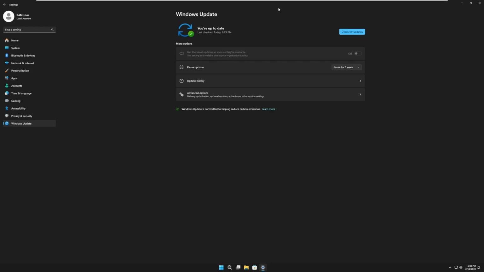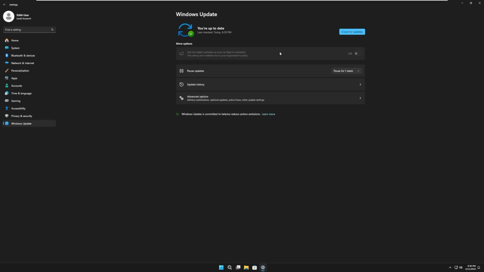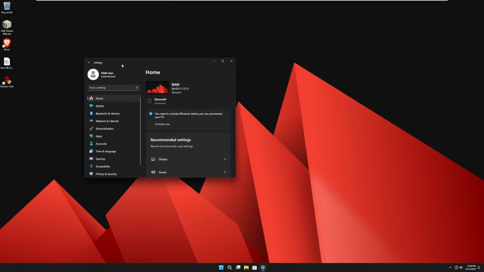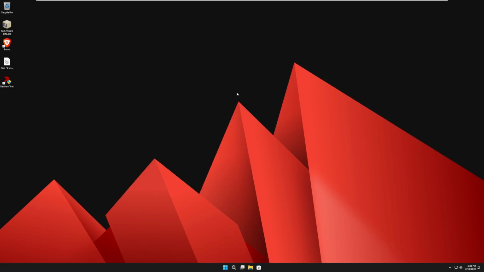So that being said, this is just a brief look at ReviOS in 2024. Again, it's been a while since I've taken a look at it. Windows 23H2 has come out, as well as the move to the playbook style of installation.